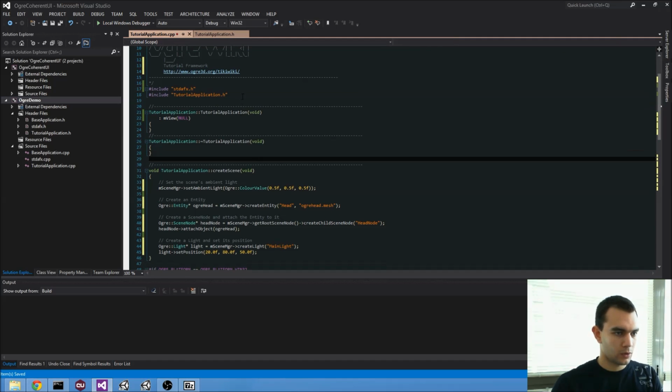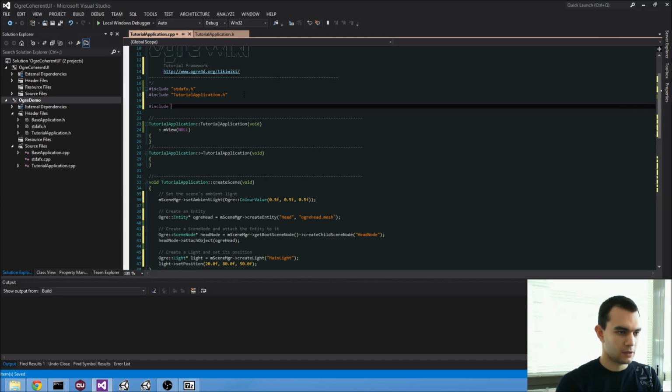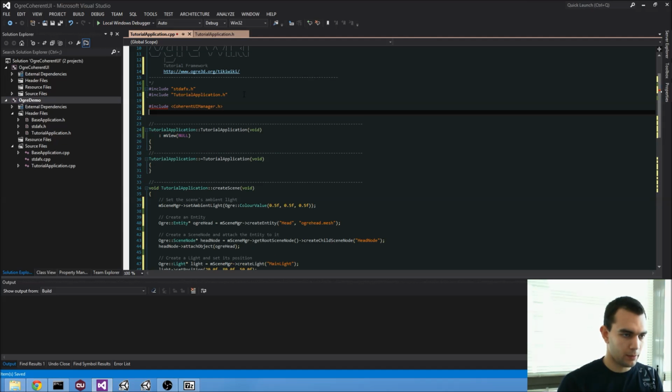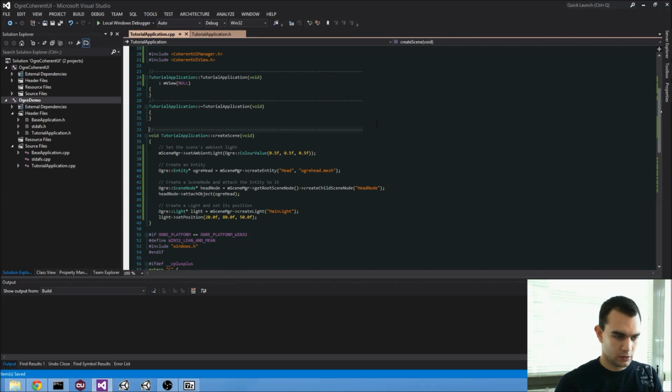And I'm going to include a couple of headers that are needed for Coherent UI to work with this plugin. So I'm gonna include Coherent UI Manager, and then I'm gonna include Coherent UI View. Let's start setting up the view.